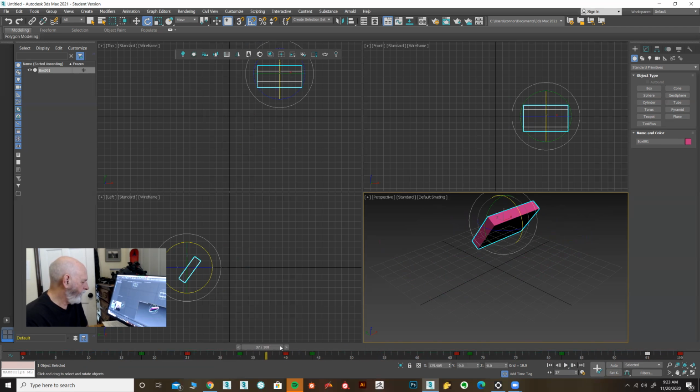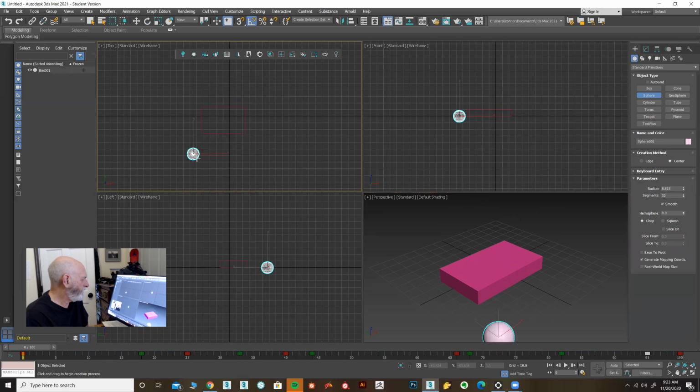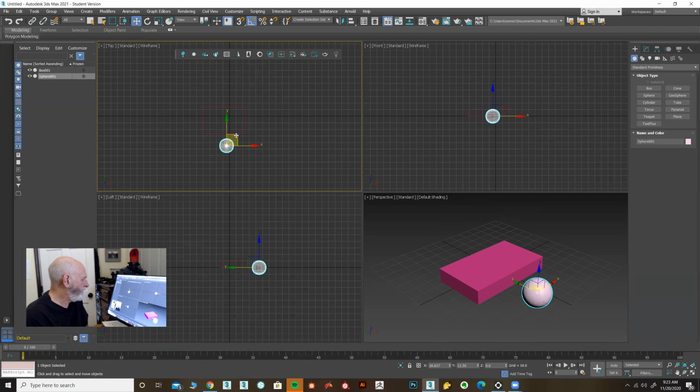Okay, so we'll adjust pivot points in the next exercise, I think, but let's just look at linking here for a minute. So we're not actually animating anything here. The animation's already been done, but we can link another object to this. So maybe I'm going to go to create, and I'm going to make a sphere here. Maybe putting it next to the box like that, right?